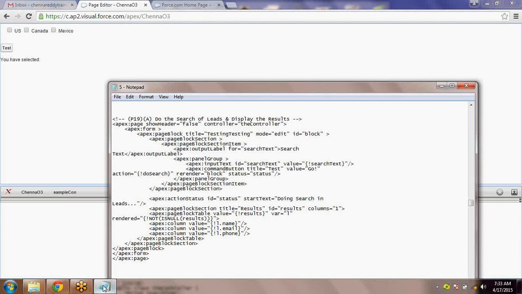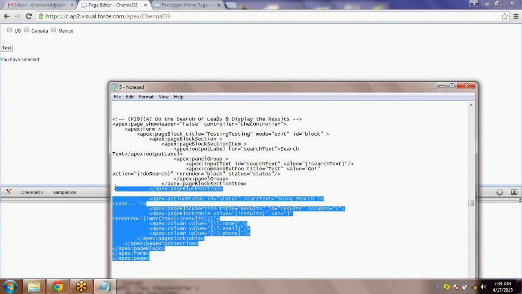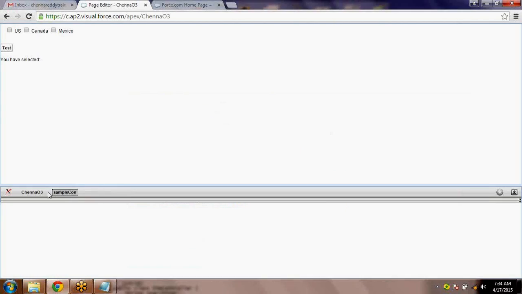Let's combine both. That means put the logic in the Apex and call that Apex logic from the Visual Force page. We will be writing the logic in the Apex and we can use that logic in the Visual Force page. So before that, let's see some more Visual Force stuff. I would like to develop a search page to search the leads.